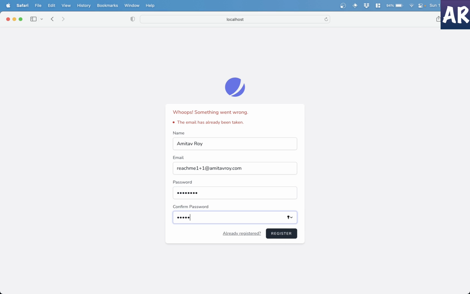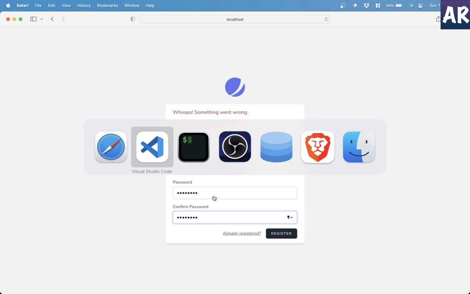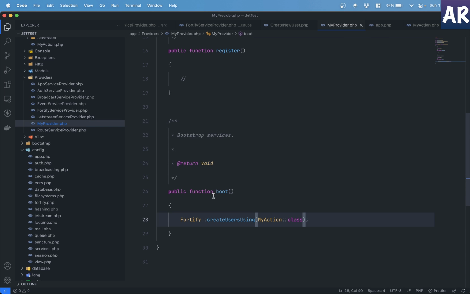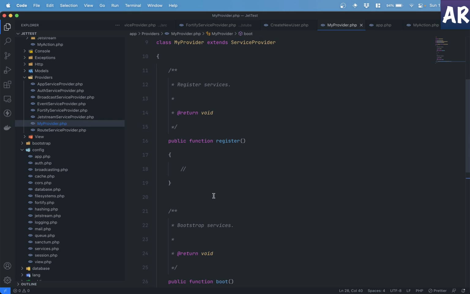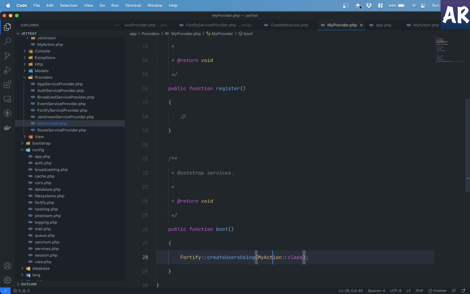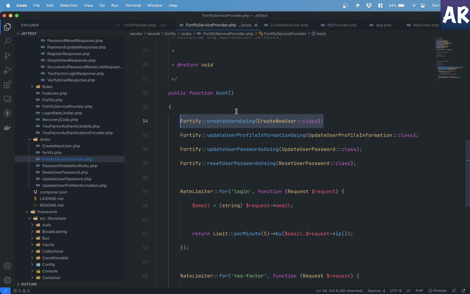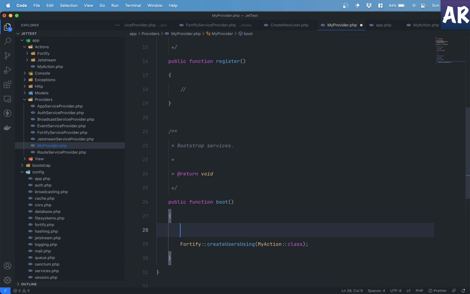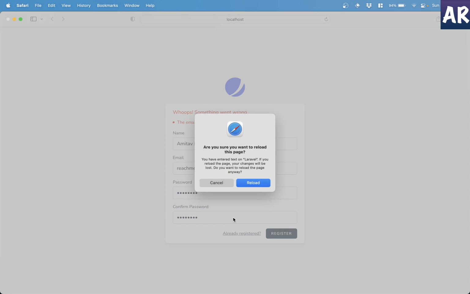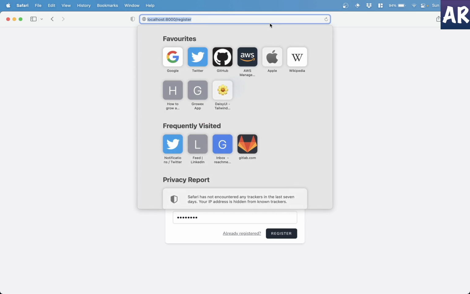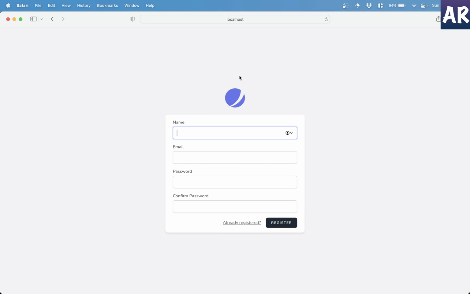This is a problem because I can understand that my code is not getting executed. Ideally, the validation shouldn't have triggered. So should I do it inside boot or is it inside register? I'm not sure. It should be inside boot. Let me see. It's inside boot, right? So what is the problem? Is my provider even getting called? Let me refresh. No, it is not.